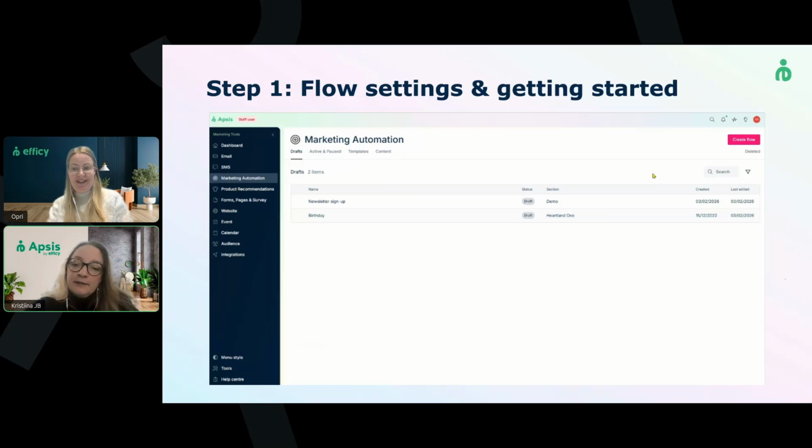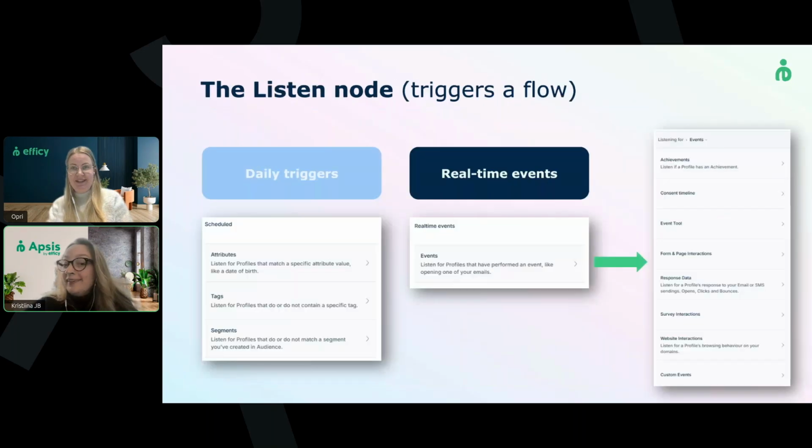All right, so a quick view on the flow settings and getting started, but I think the focus is also talking more about the listen node that we have. So I gave you 2 examples. Real-time event, we have those custom events coming in, signaling that we have a new member, but we could also work with those daily triggers. So in this case, again, depending on the flow that you're building, we need to look into where is the data and what am I going to use.